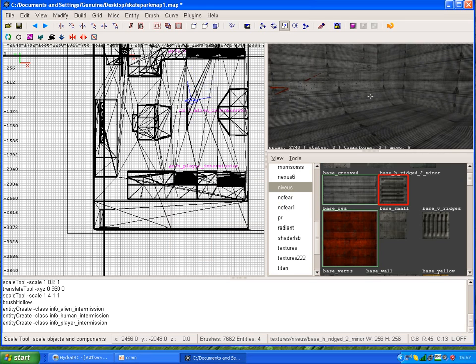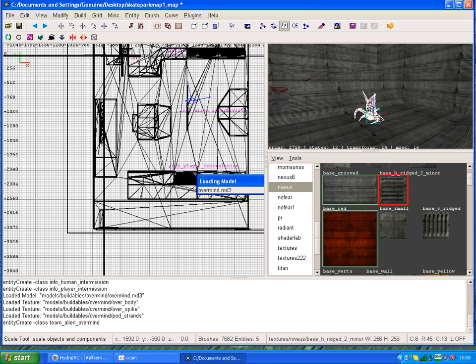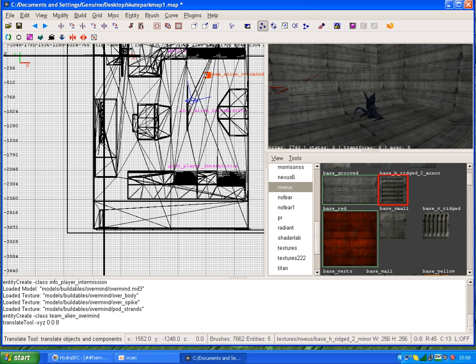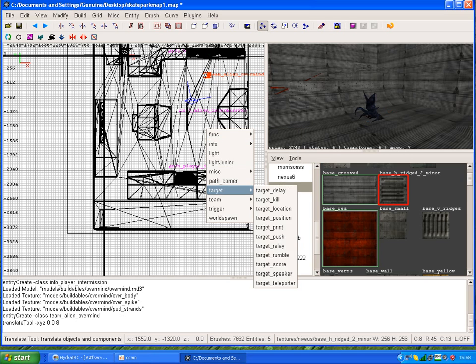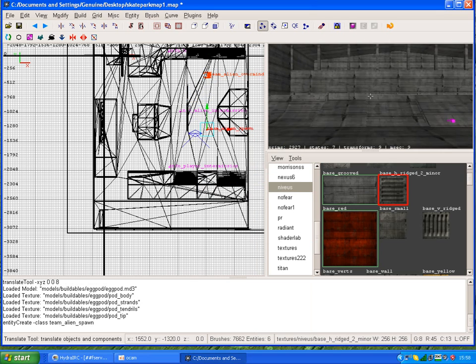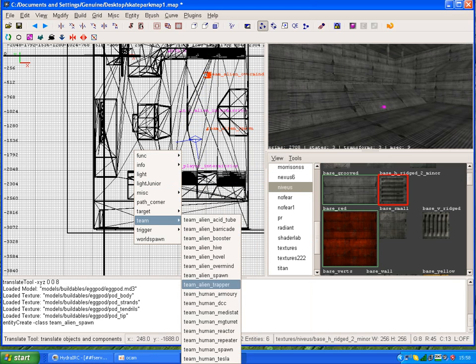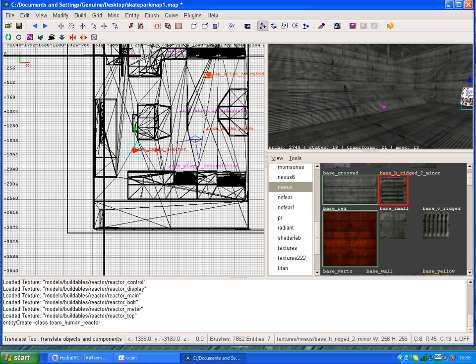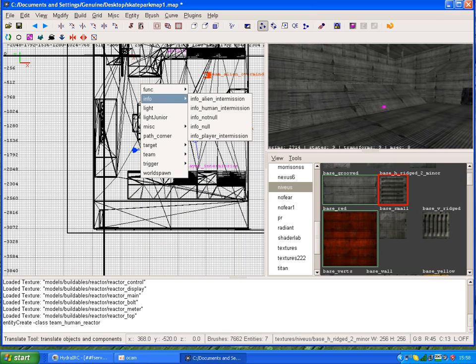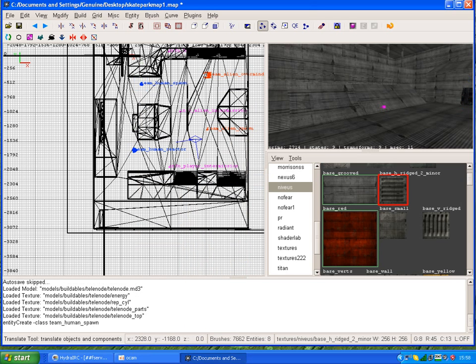And I'm also going to make sure escape is pressed, and now team alien overmind. Now you can tell if your Net Radiant is working if your overmind shows up. Right, team alien spawn. If you see those models, then you know it's fine. So escape and right click, team human reactor. Right, escape, and over here, team human spawn. That's all your essentials now.